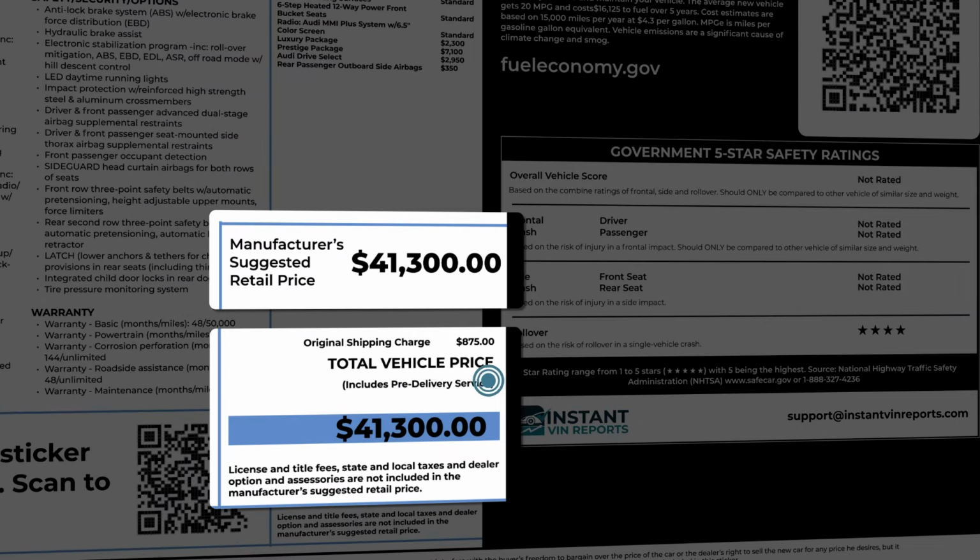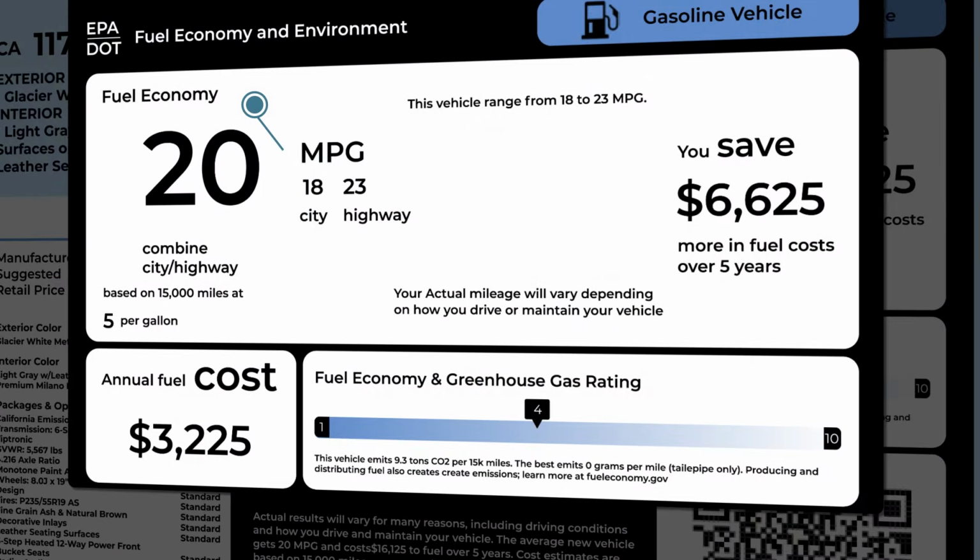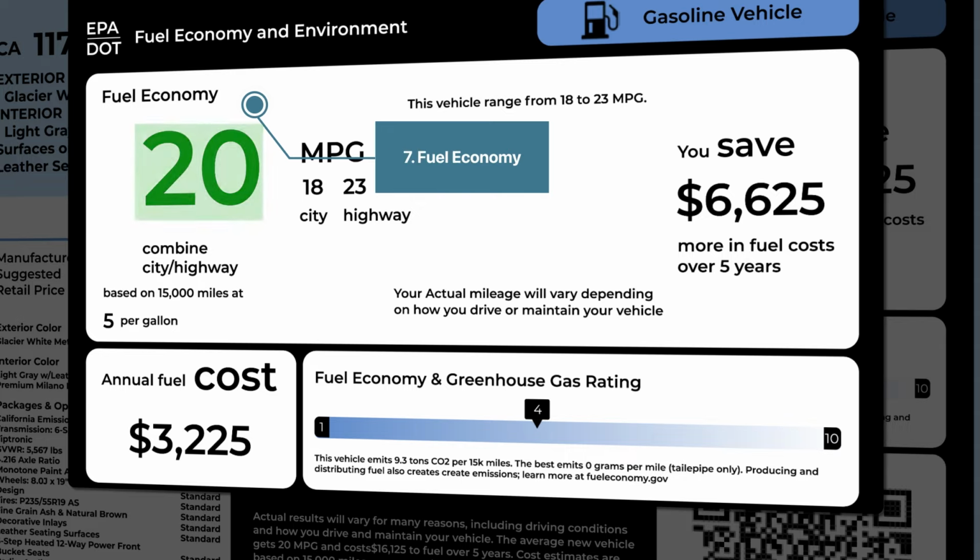Total vehicle price includes MSRP, the manufacturer's suggested retail price, along with shipping charges to the destination. Fuel economy allows you to understand exactly how much the vehicle consumes, showing you average miles driven in city versus highway, including the annual fuel cost for an average driver.